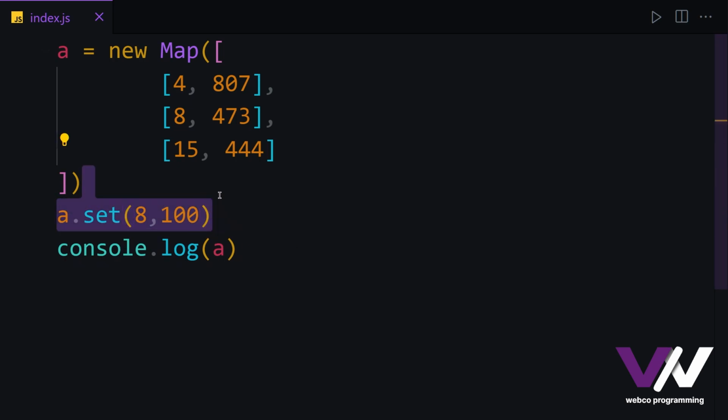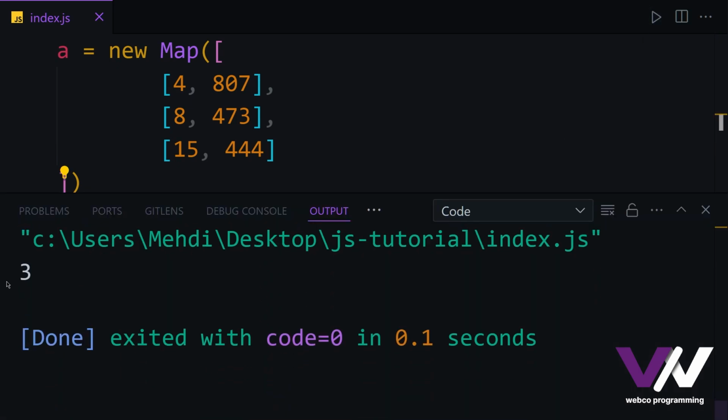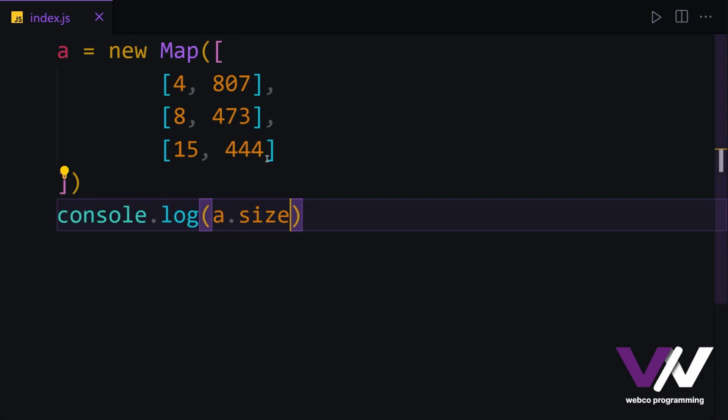Another thing that we have right here, that again is one of the differences between objects and maps, is that in maps we have our size property. If we print that into our console, you can see that we got the number of items inside of our map, and we can use it to do anything, something like the length of an array, to loop through or do anything that we want.